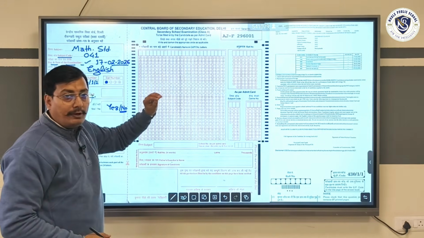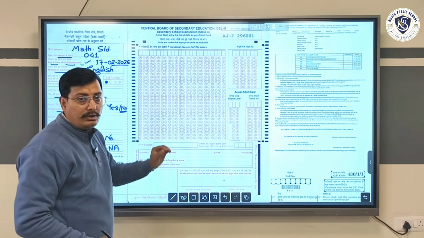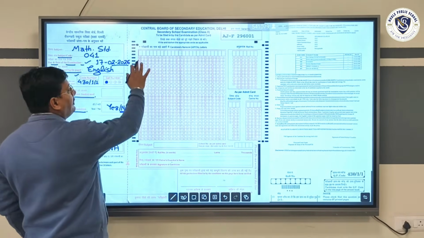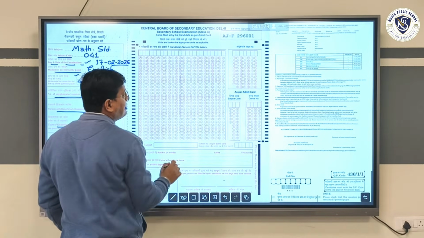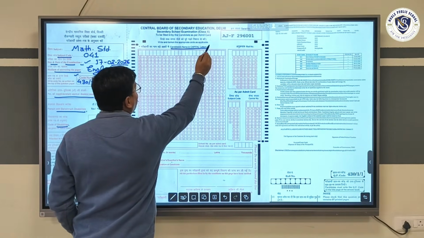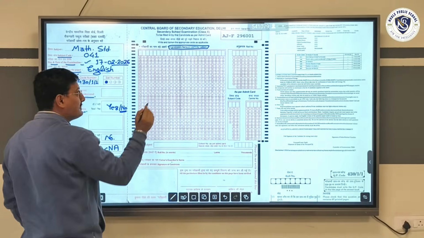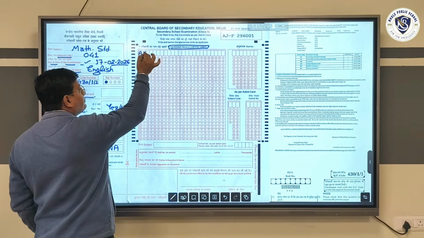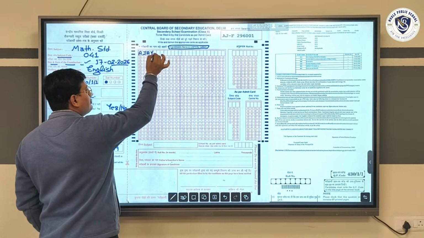This part is very important to get your answer sheets and result declared properly. You have to fill your name in capital letters here. Don't write your name in small letters. It is clearly mentioned: candidate name in capital letters. Just for example, I am taking Ajay Kumar.